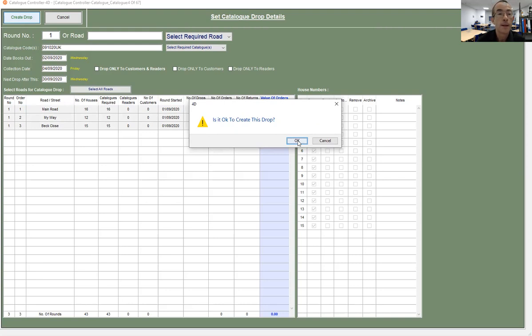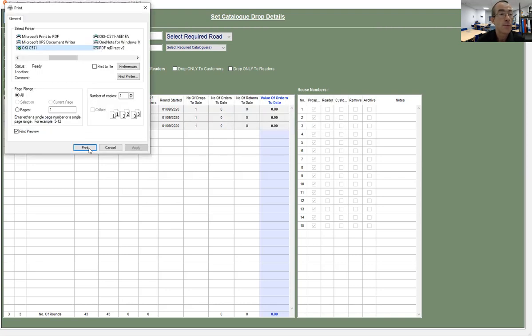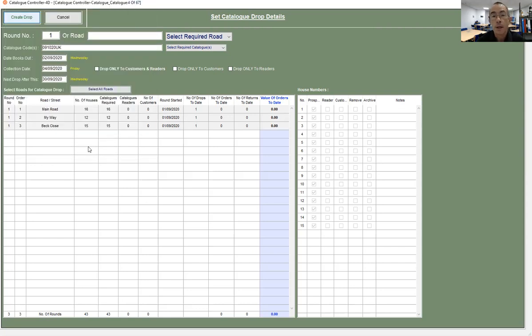We say okay. We then select our printer and we print the drop. Now I just need to change my screen share so that you can see the printer.